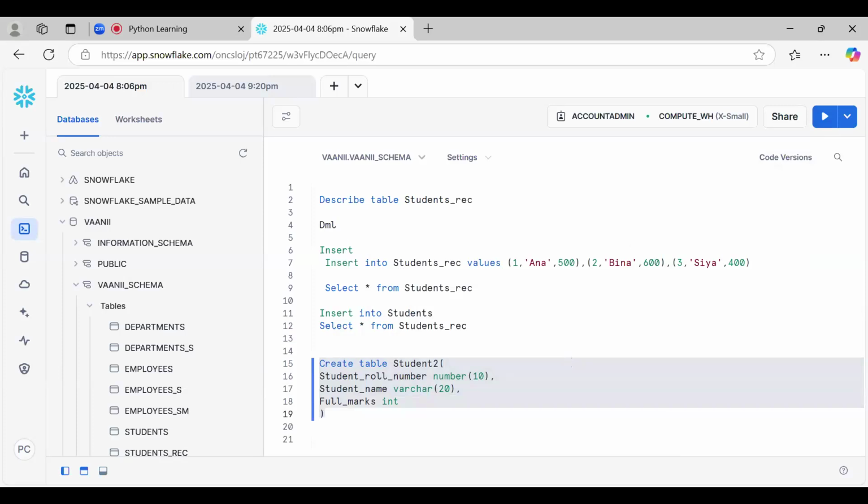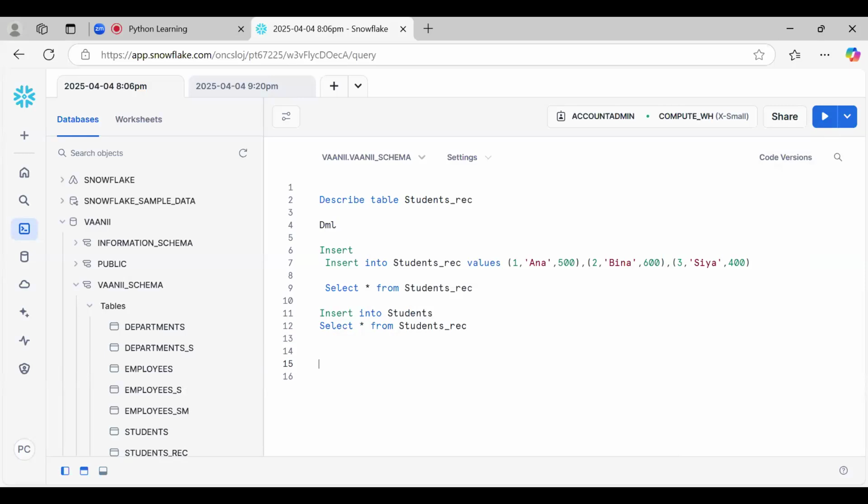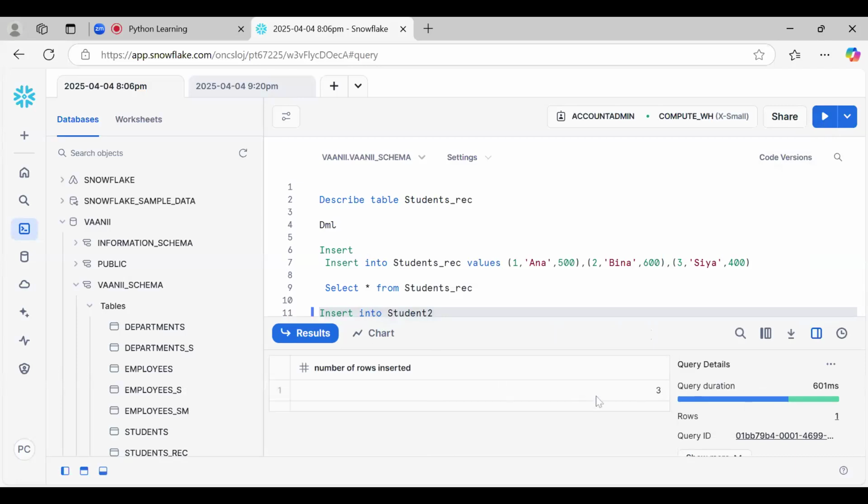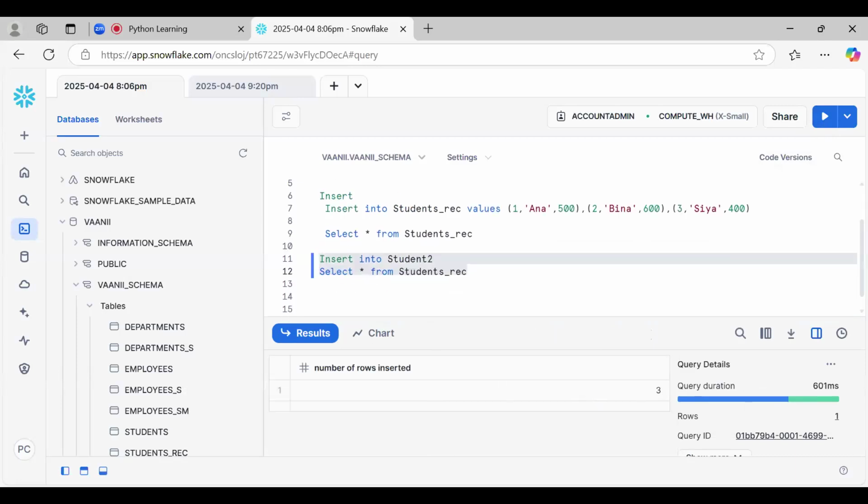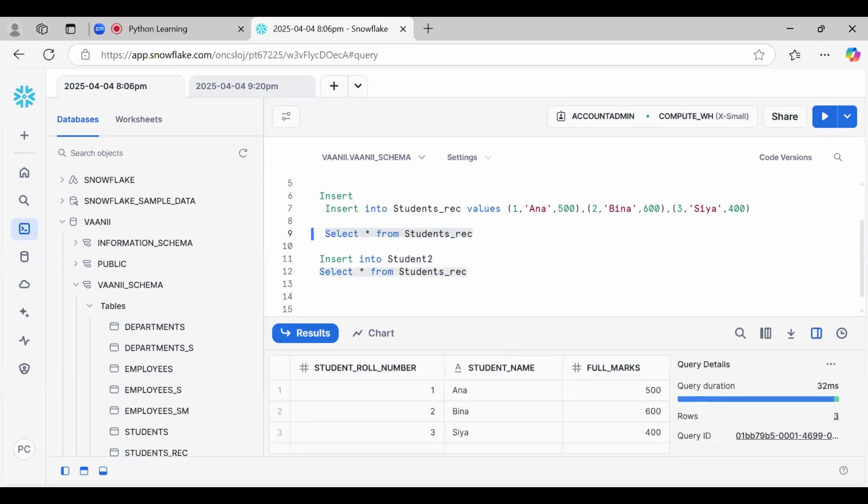So now we will try to insert the data from this students record to this student. So insert into. Yes, three rows are inserted. First we had inserted data here, right? This data. Now if we have a large number of columns and want to bring the data from another table, instead of doing it one by one, you can just copy from another table.